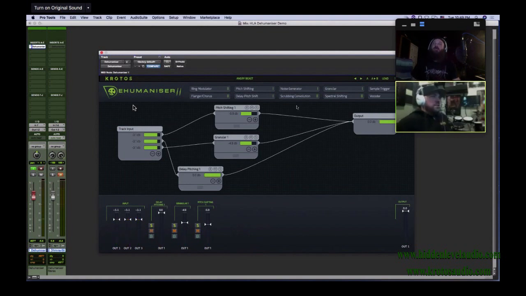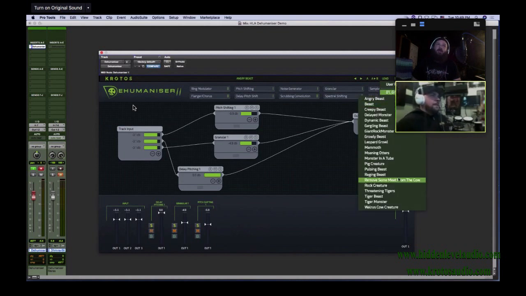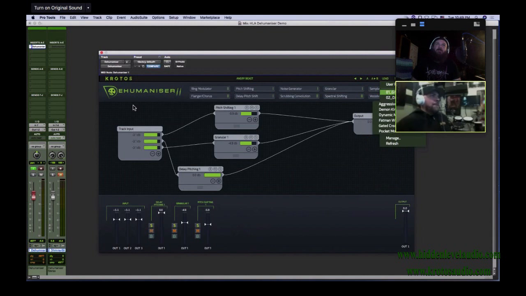So that's just a simple Angry Beast preset that it just comes with. It's cool because it comes with a lot of different presets initially that you can get started with. Yeah, you just went from sounding like you to a sinister beast of sorts out of nowhere.